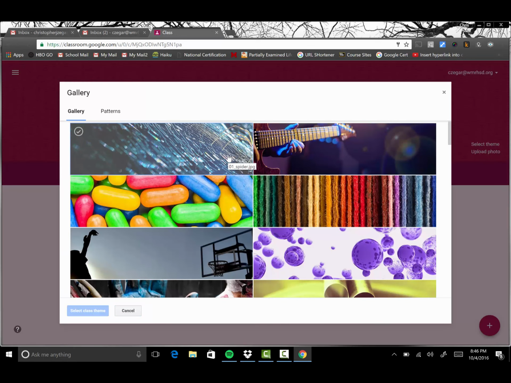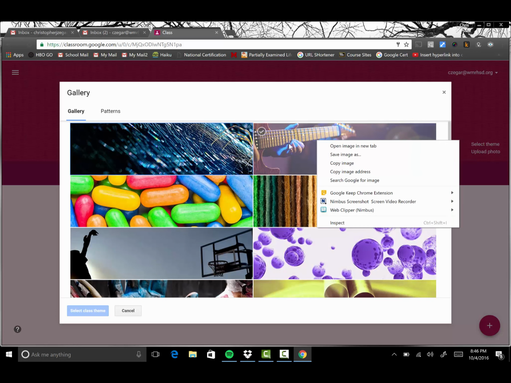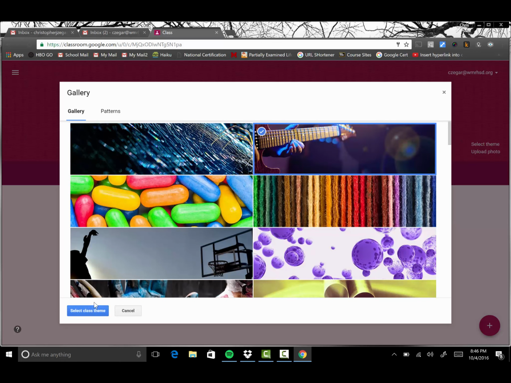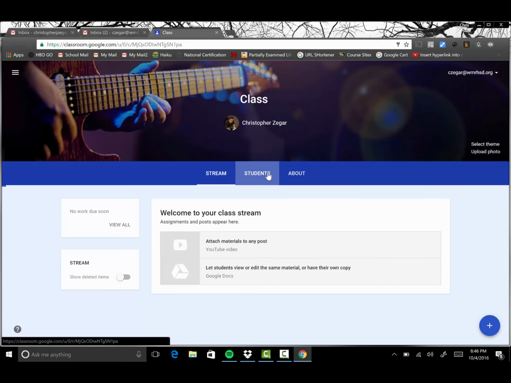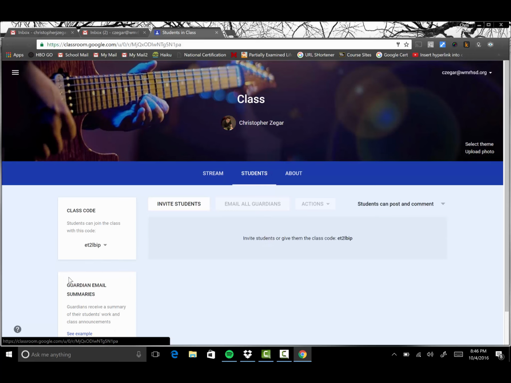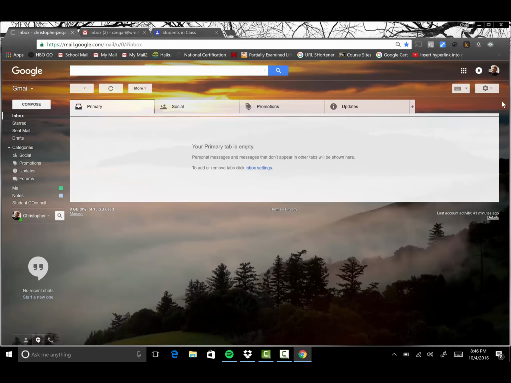And you have lots of themes. So if I'm really into watching somebody play the guitar, that's my theme. So that's my class theme. Somebody playing a guitar. All right, so what you're going to do is add students into your class at some point in time. And you do that by clicking the student button, and you have a class code, a join code. So you can have students.